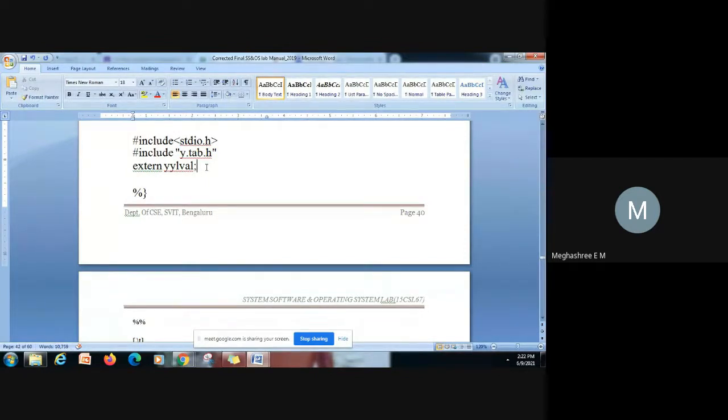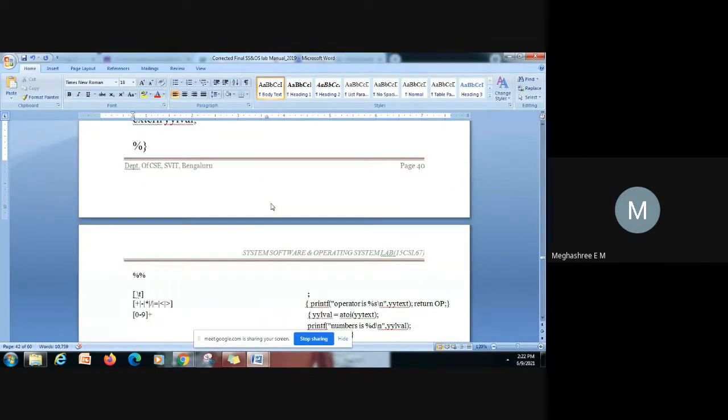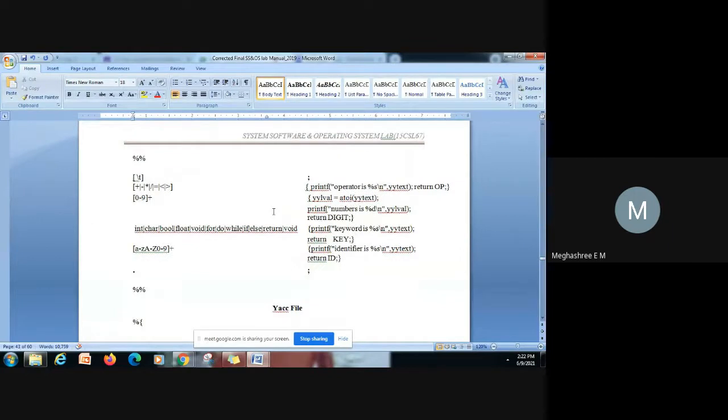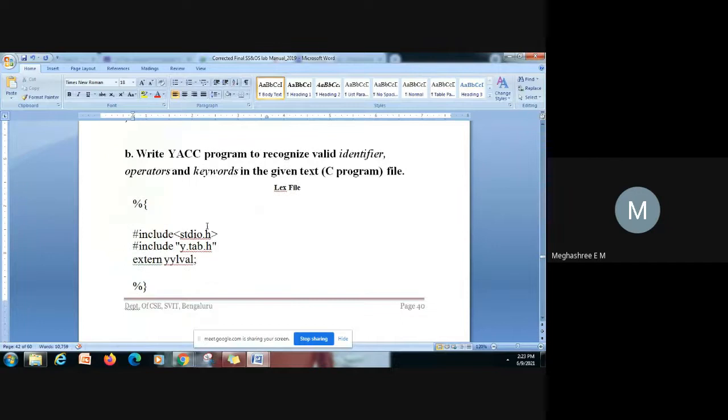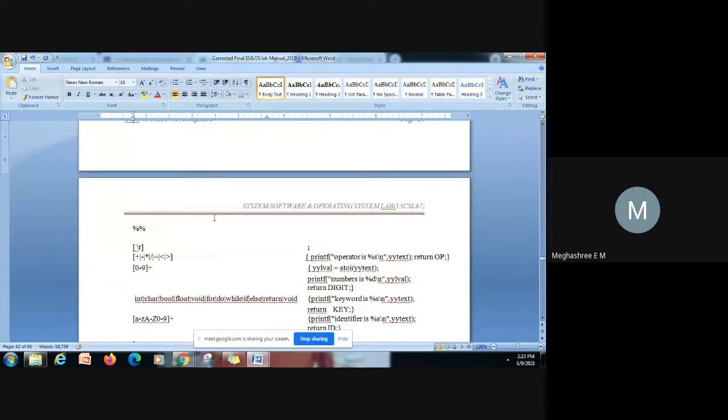Next is the rules section, right? In the rules section, you are going to write the regular expressions. In the question, they have asked you to identify identifiers, operators, and keywords. To identify these, you have to write regular expressions under the rules section. Let's see how you can write the regular expressions.